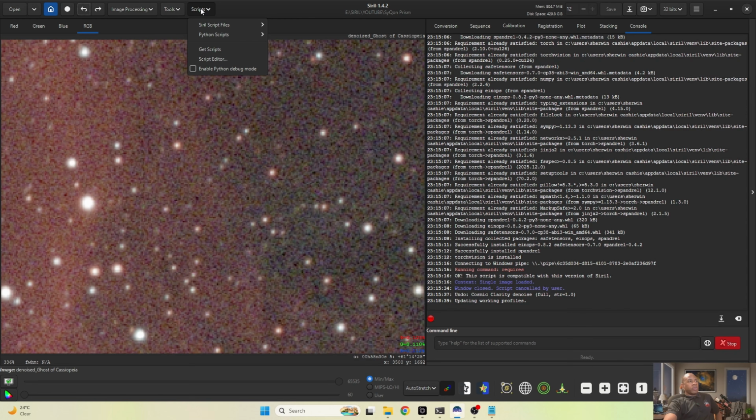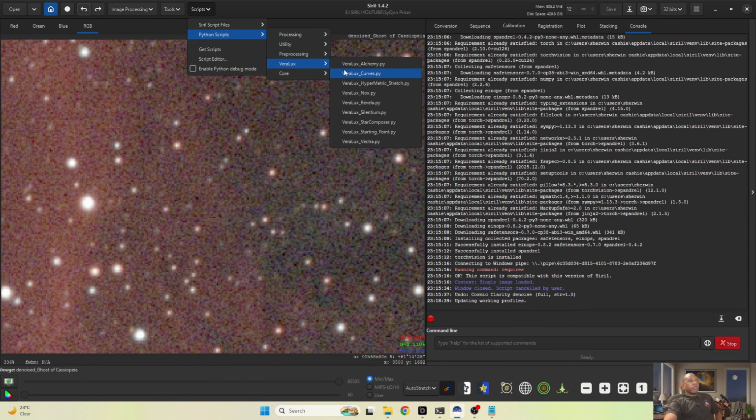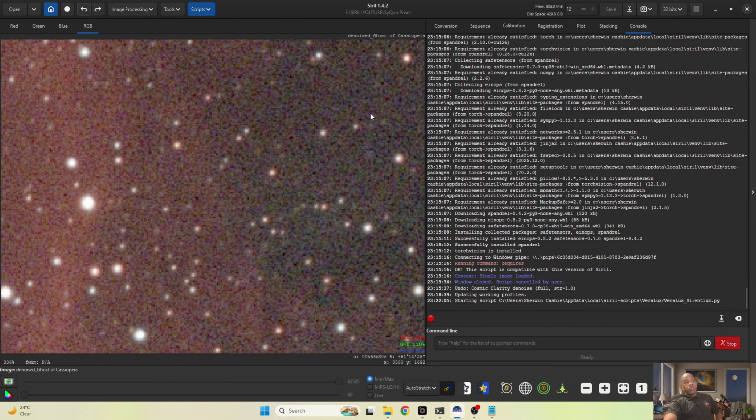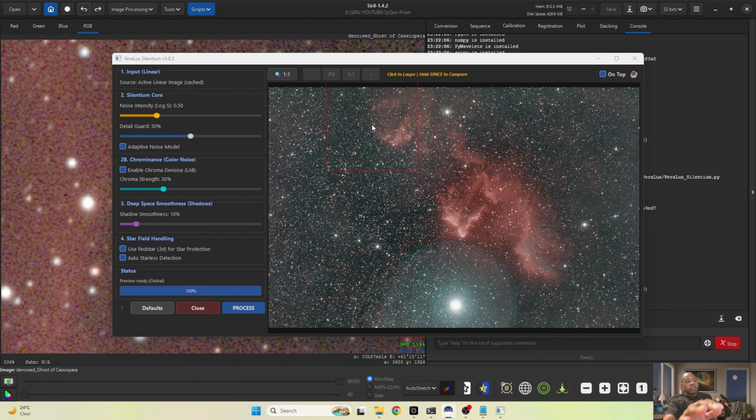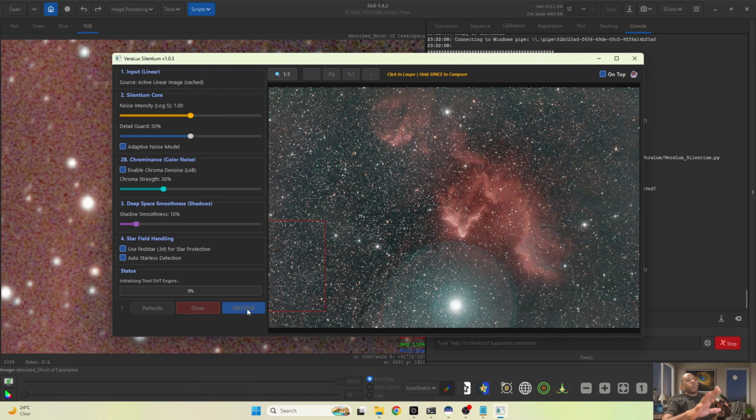So we're going to go to scripts, Python scripts, Verilux, and Verilux Silentium, which is Verilux Ricardo's denoising tool. The Verilux script opens up, and we're just going to bring the denoising level to 1, just as the others. I think 2 may be way too strong in this instance. We're going to leave everything else at default. We click on process, and let's wait now and see the results of how Verilux Silentium stacks up against Cosmic Clarity, and of course the new script by SyQon called Prism.